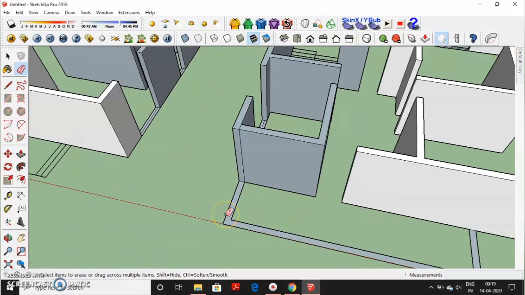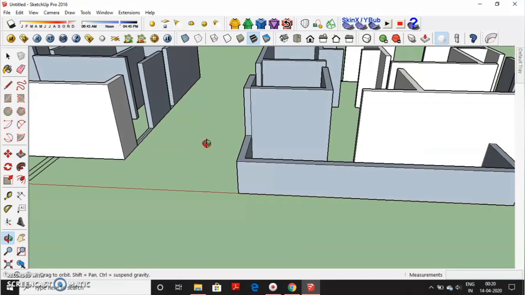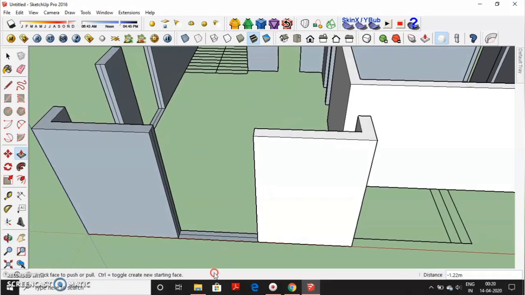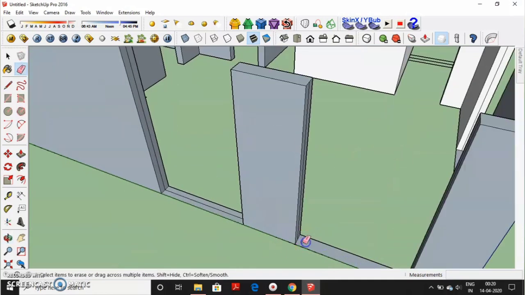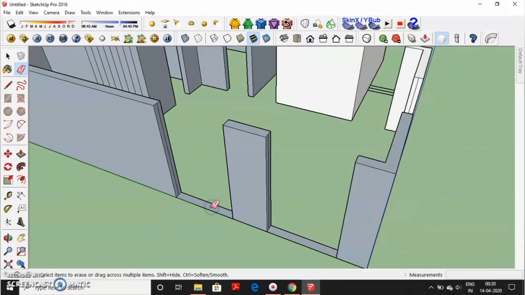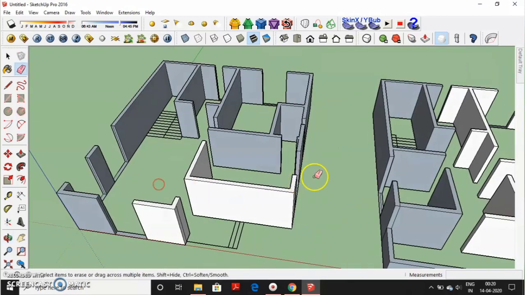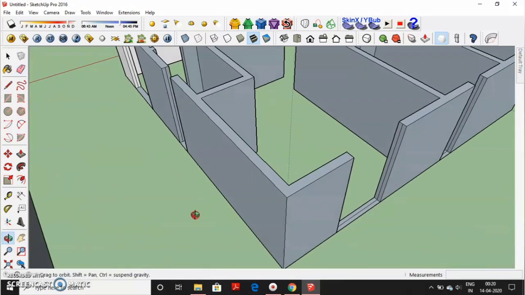Now for the balcony, I will take 1.22 meters. 1.22 meters and our balcony is ready. Same way for all the windows. Now I will delete this line so that we won't have any confusion. If I had deleted it earlier, then it might have created confusion when extruding the wall of 3 meters. So now it's not needed.